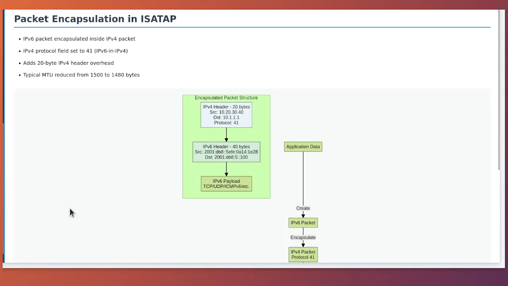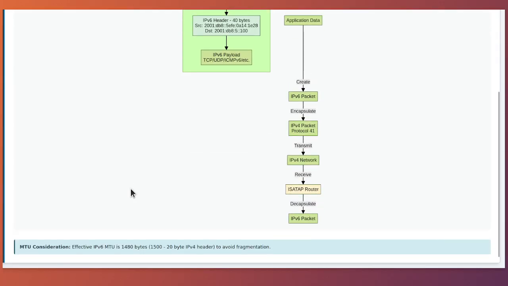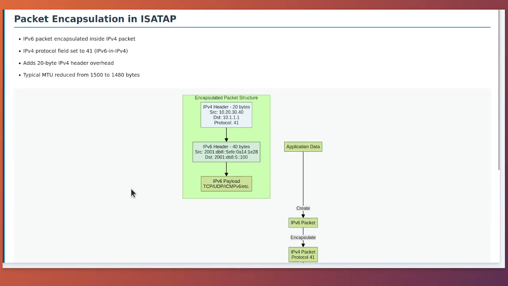Packet encapsulation in ISATAP. The encapsulation mechanism is fundamental to how ISATAP operates. When an IPv6 packet needs to traverse an IPv4 network using ISATAP, it must be wrapped in an IPv4 header.